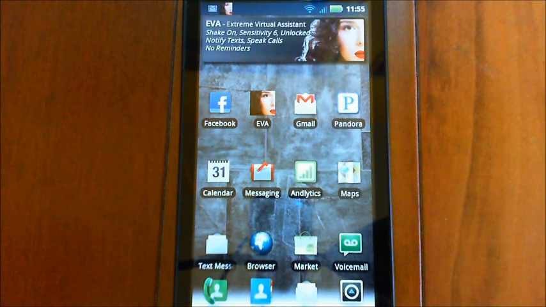If you look on the top notification bar, you see Eva's icon running there. That means that she's listening, and I can use the wake up phrase that I've set for her along with a command, or I can just use certain direct commands to open other applications. So anyway, I'll just give you a demo and we'll show you how it works.